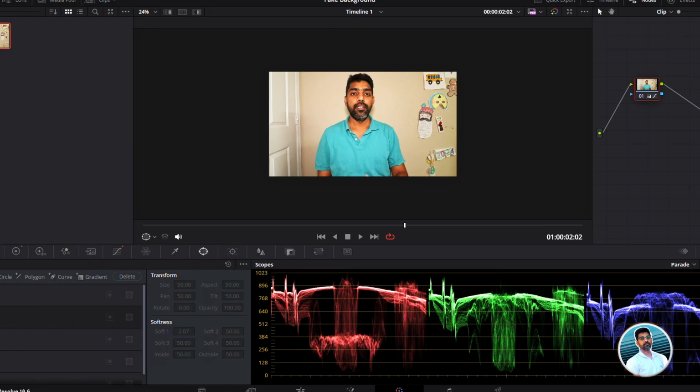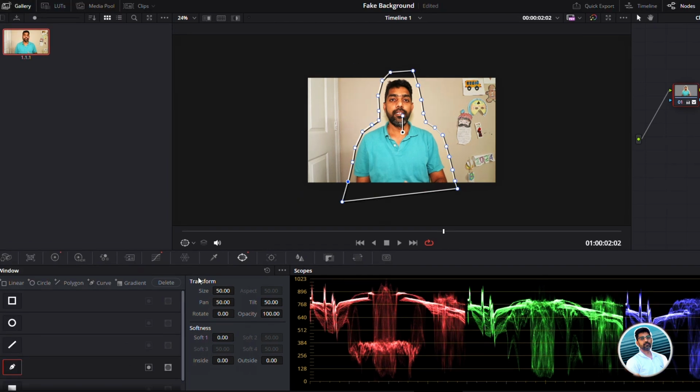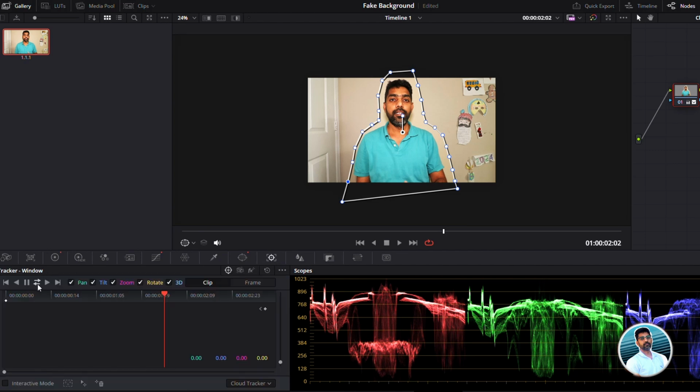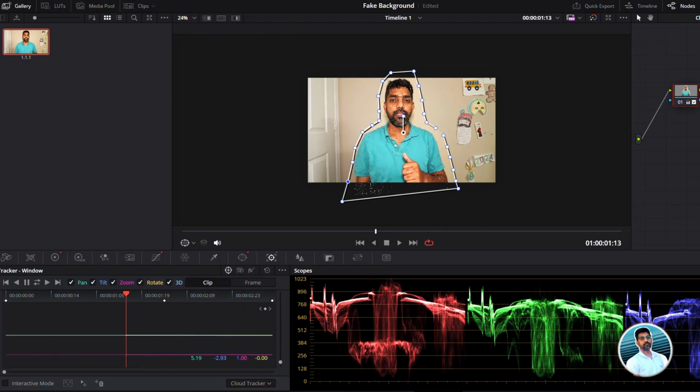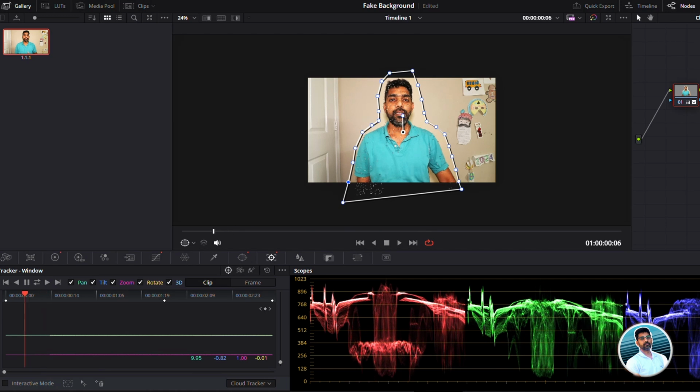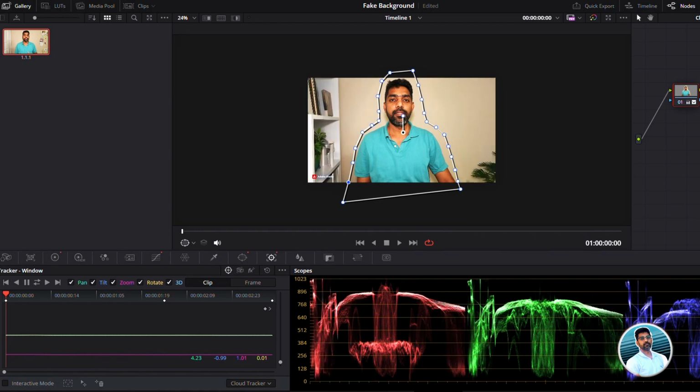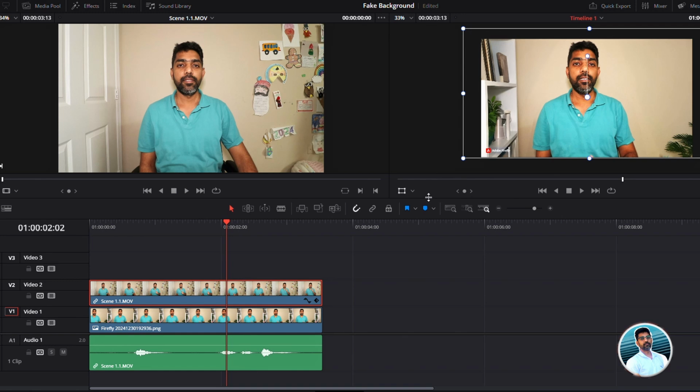Now let's draw a window around the subject using the pen tool. Let's give some margin around the subject. Then let's go into the tracking option and then track it back and forth so that any movements can be captured. Once the tracking is done, let's create an alpha channel and then take out the background. So once this is done, let's go into the edit page.